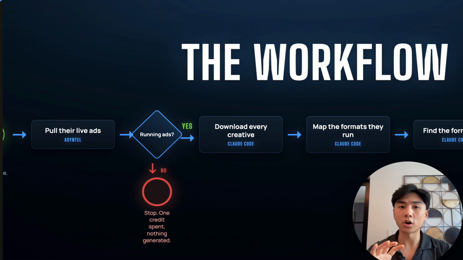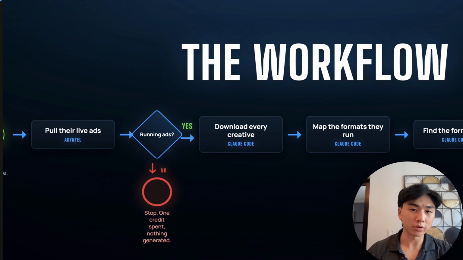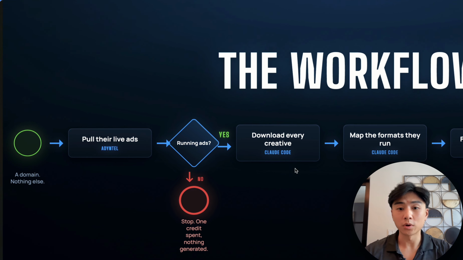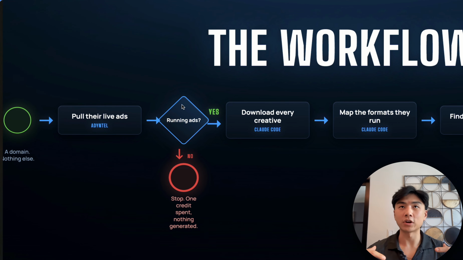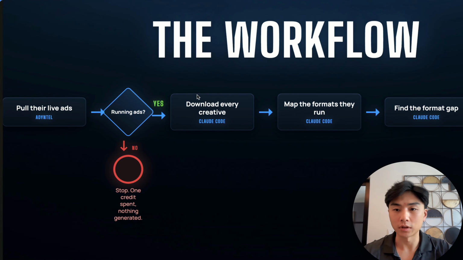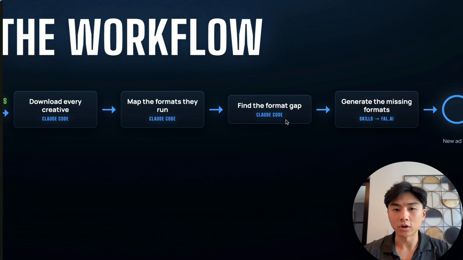And of course, if you are just running it for your own brand, you don't need to do this unless you wanted to. The way that you could do this is, hey, I want to figure out what formats am I missing from my own creative. You could easily adapt this workflow. And then we are going to find the format gap and generate the missing formats.